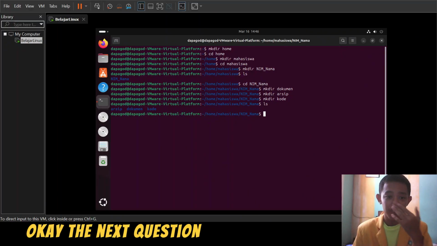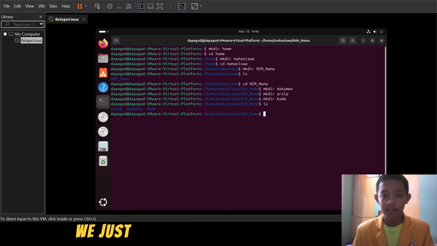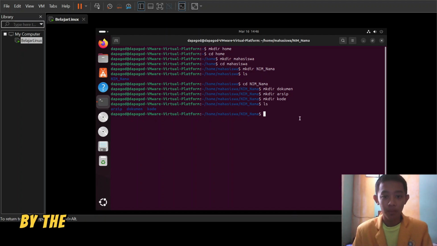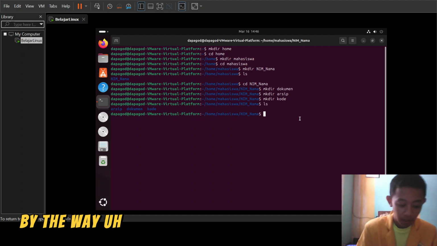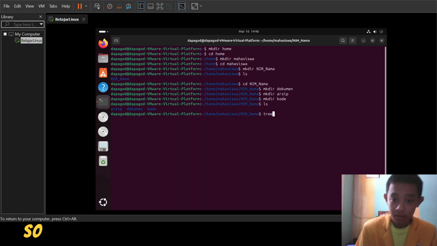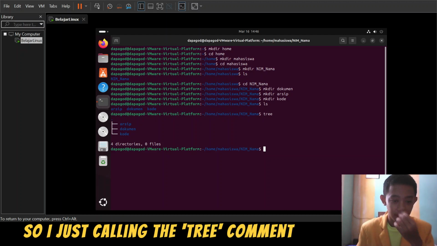Okay, the next question, question 1C, we need to display the directory structure we just created. To do this, I will use the tree command which shows the directory structure in a tree-like format. If you don't have the tree command installed, you can install it using sudo apt install tree. Let's run the command. By the way, I have installed tree, so I'm just calling the tree command here.